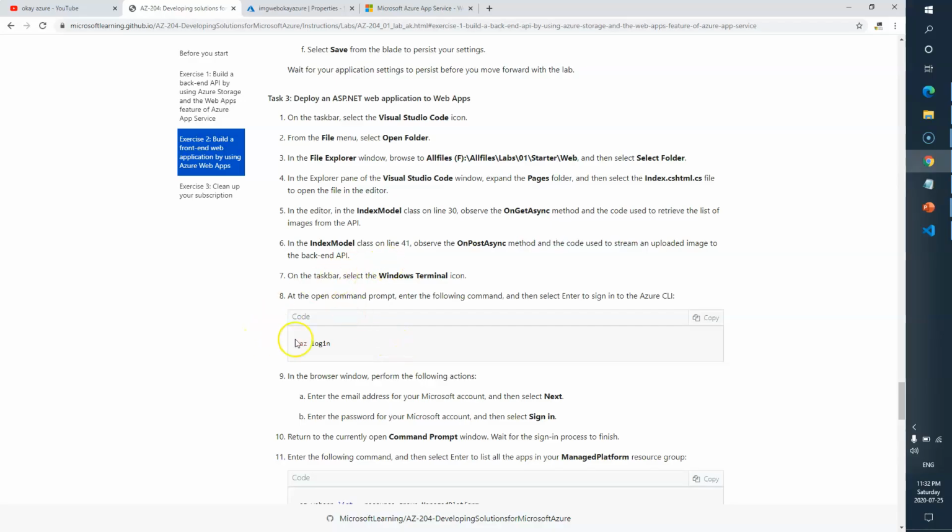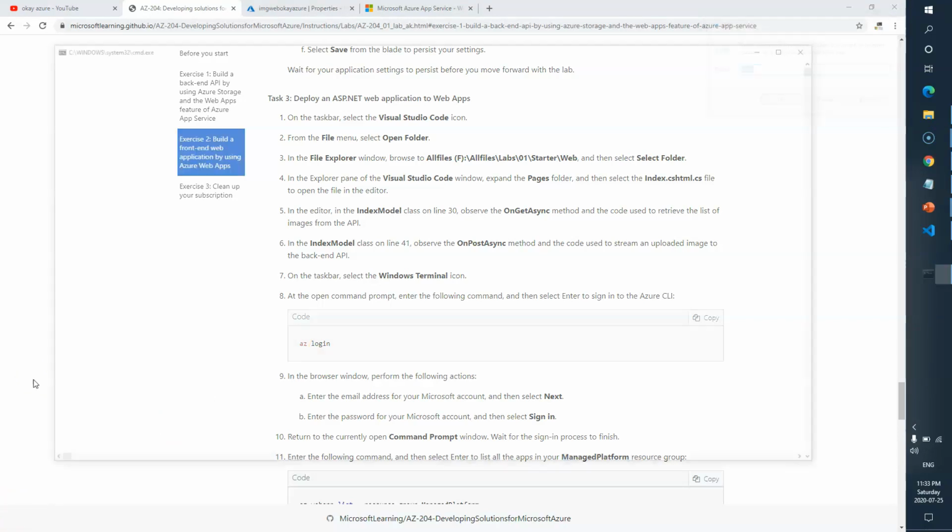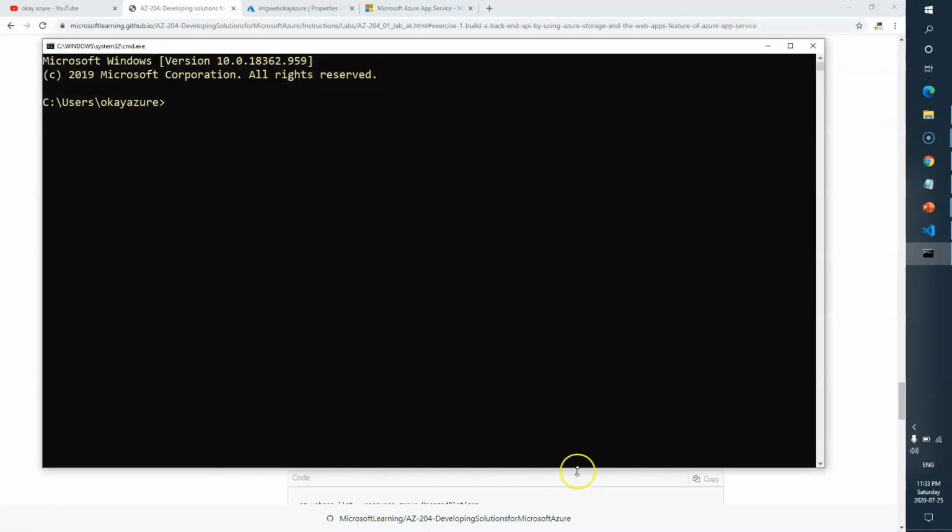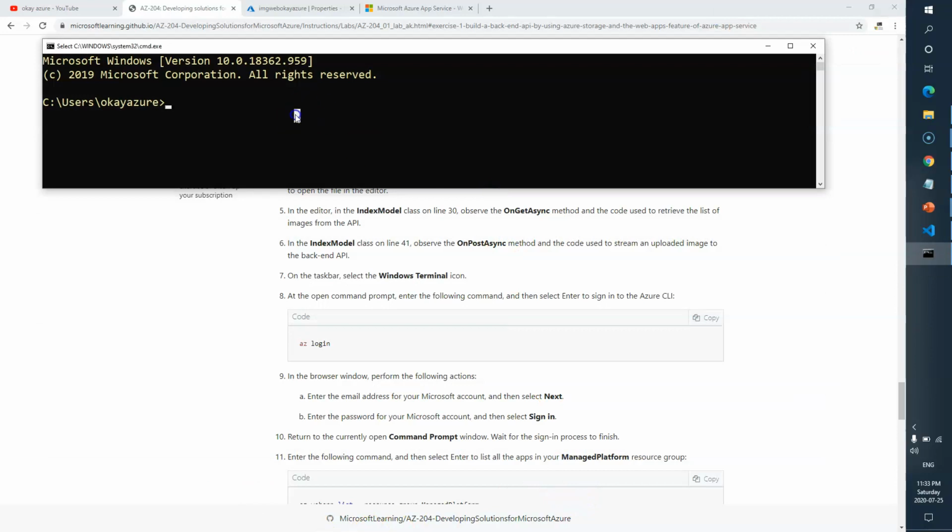Now next, we need to open the Windows terminal and log into the Azure portal. So I'll open the Windows terminal, Windows R, CMD. Let me just make it small. Now we need to type az login. This command will allow me to access my Azure cloud account.